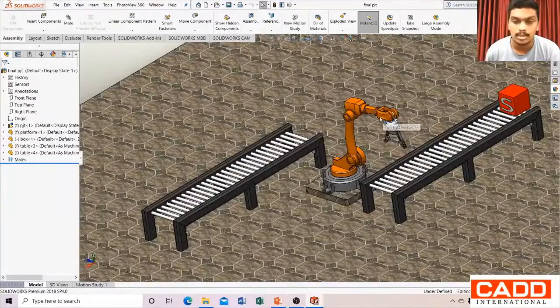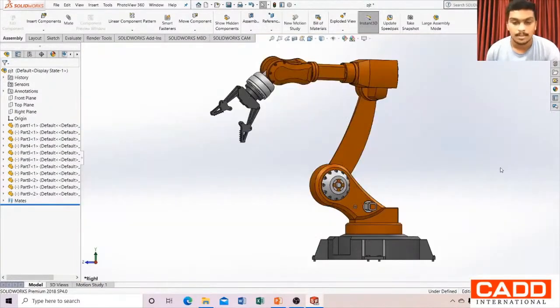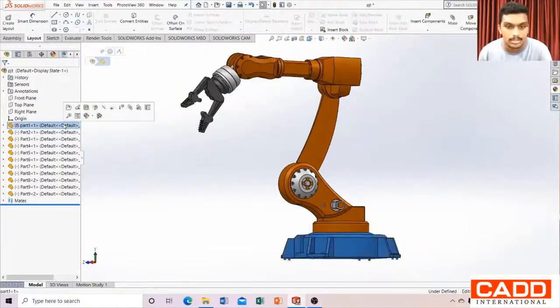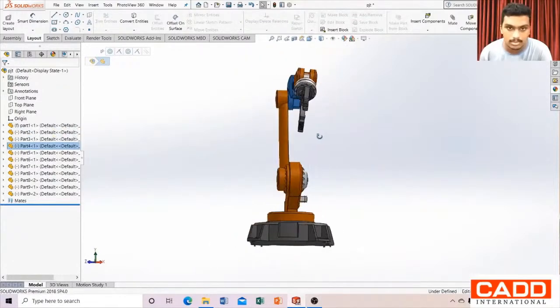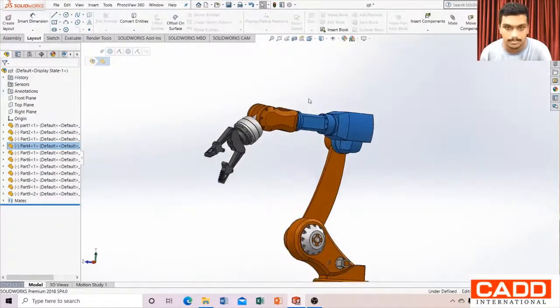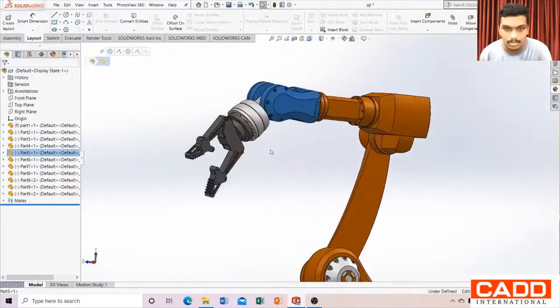The robotic arm and the block were made using the feature tools, and the conveyor using weldments. Let's look at the individual view of the robotic arm. This is the robotic arm. It consists of 9 parts, and these are the several parts. The base, this one, and next is this one, next this one.